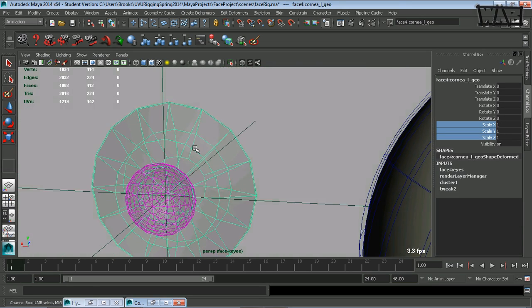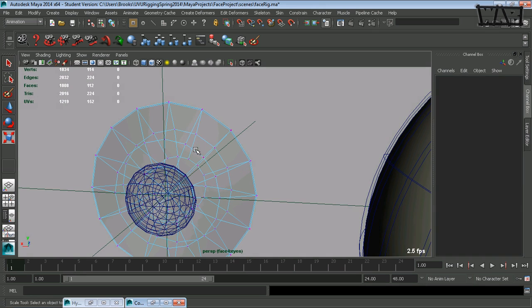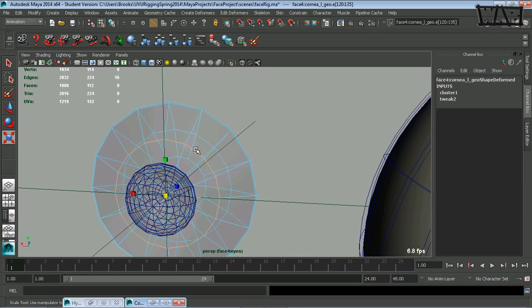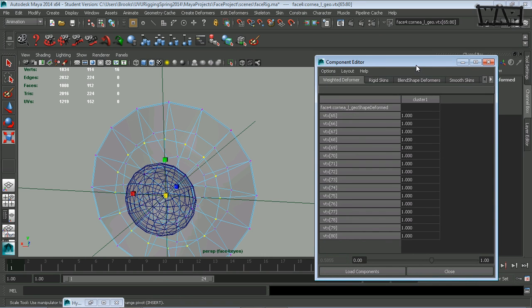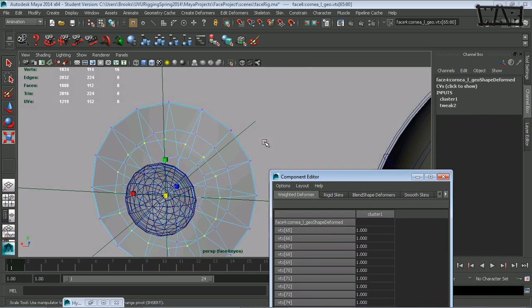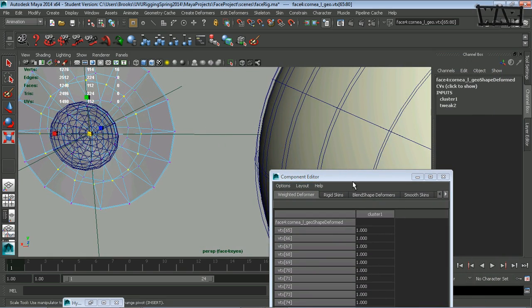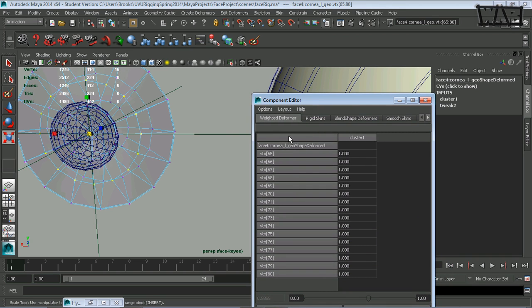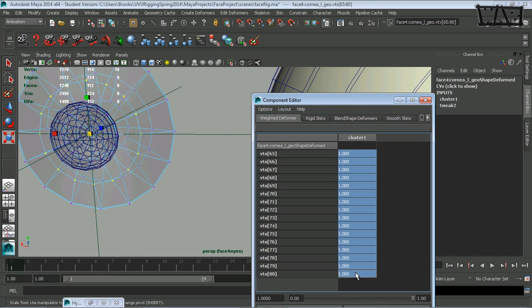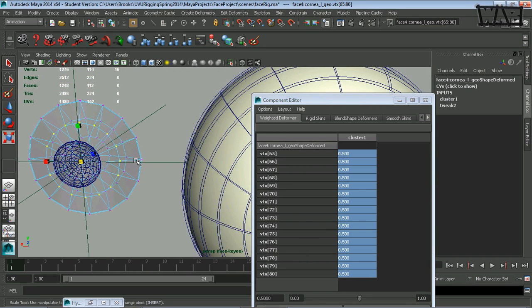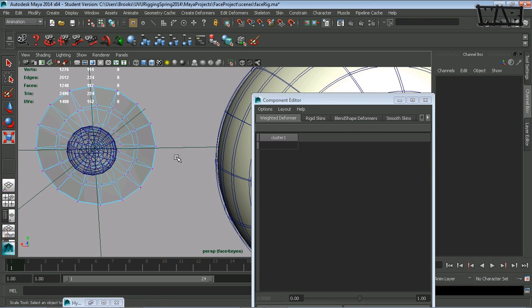Okay, so I got this edge ring here. So F8, edge mode, double click that, control left click, 2 vertices, then open up our component editor. And actually, before I do all that, I should probably scale it up, but we'll just take these and we'll run them down to say 0.5 for now. So they're being controlled to 50% by that cluster.